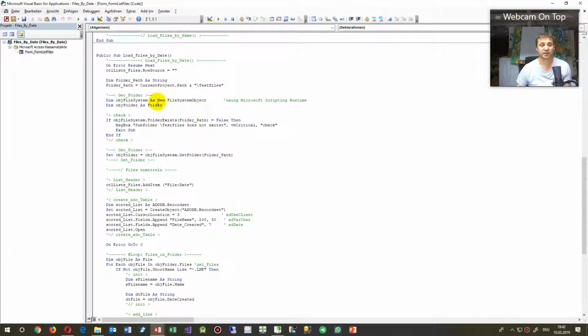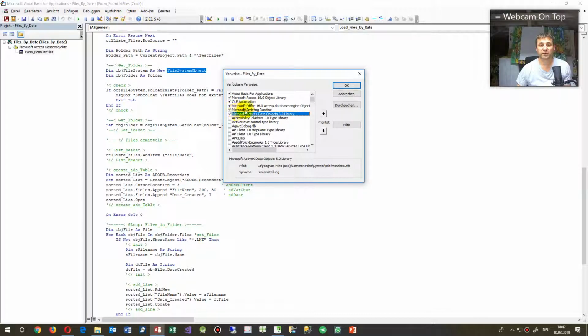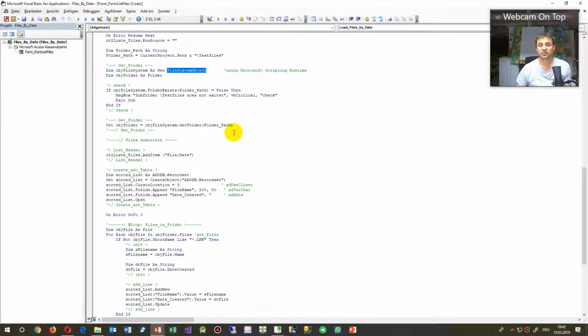In this case it's a simple list. So first, we create a new file system object. That's what we do here in our references. We need the scripting runtime and Microsoft ActiveX Data Objects. This will create an array, or simply something like an array. So we create a new file system, this is my new Explorer.